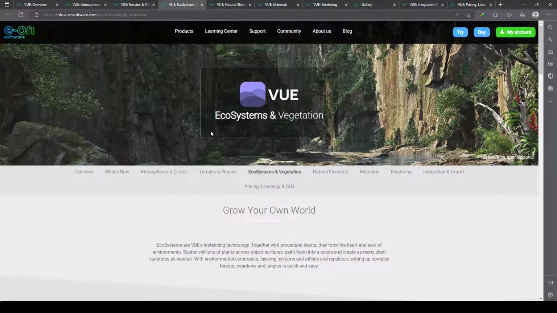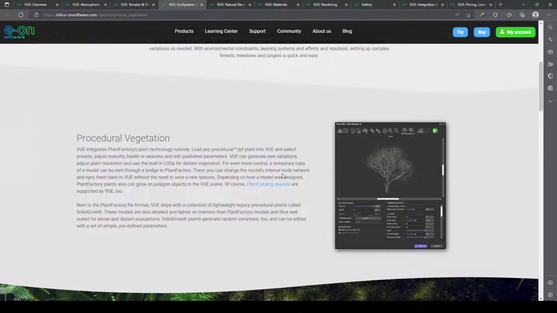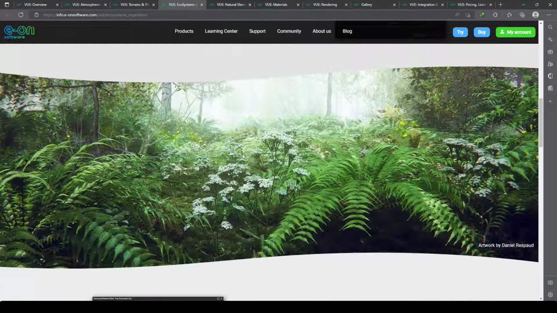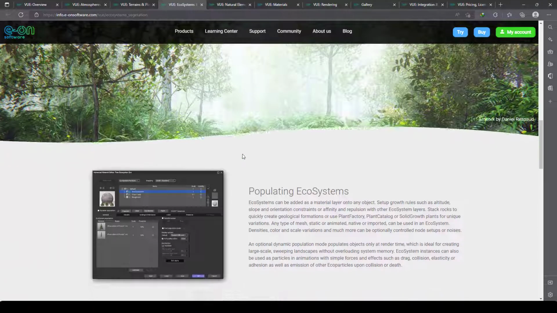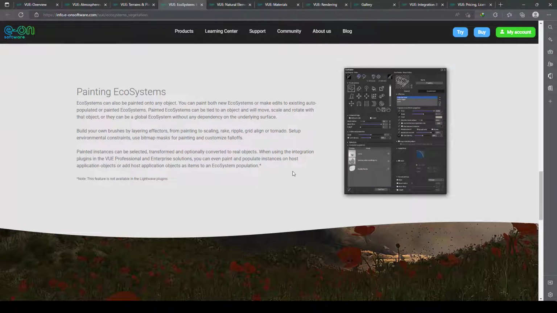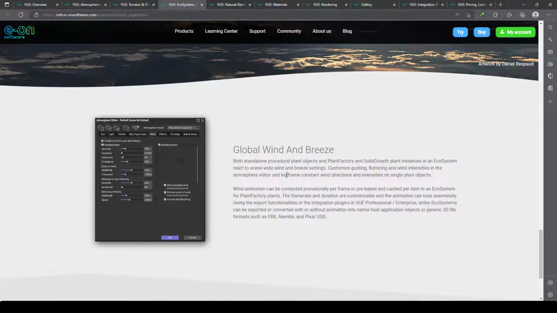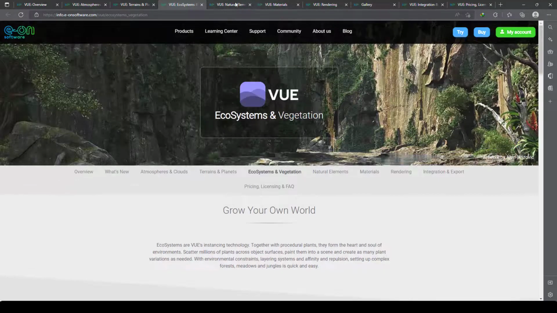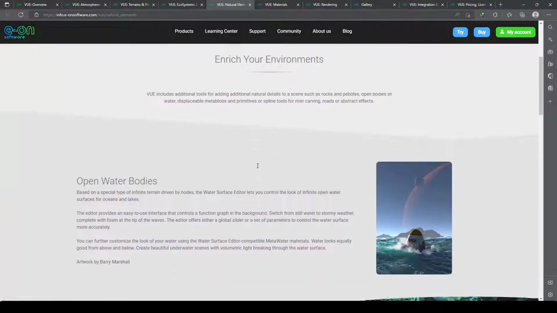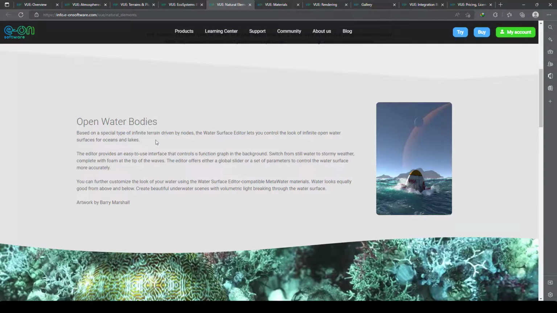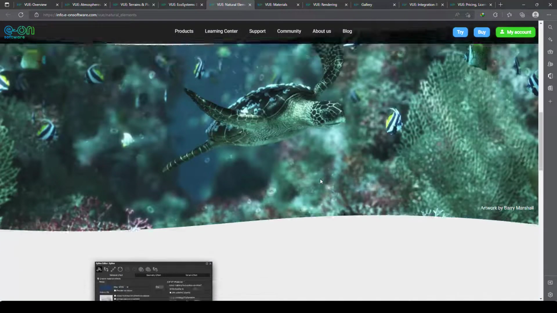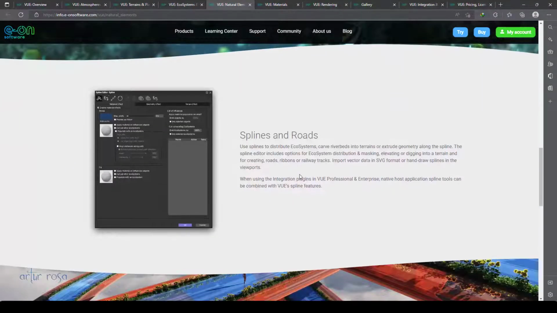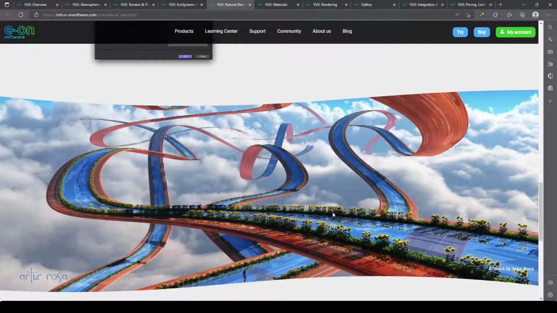And it has a very powerful ecosystem and procedural vegetation creation system. You can scatter your vegetation, trees, bushes, anything on your terrain. You can paint it very easily on your environment, and after that you can change your global winds and breeze on your ecosystem. And you can use any object on this, for example, infinite water on your project. Or you can use a spline and road system to make such things.